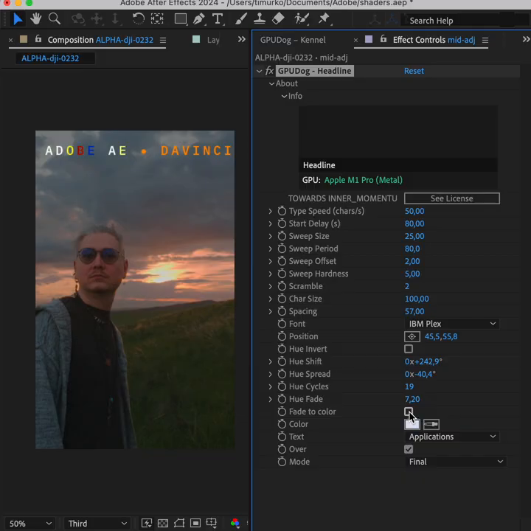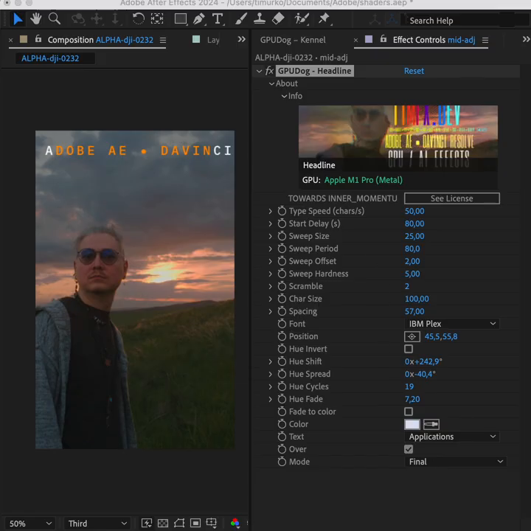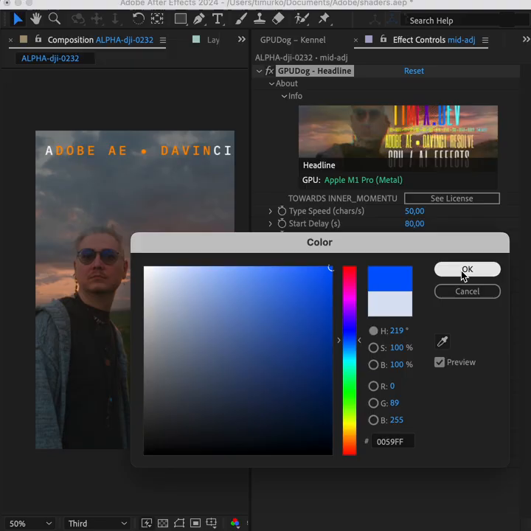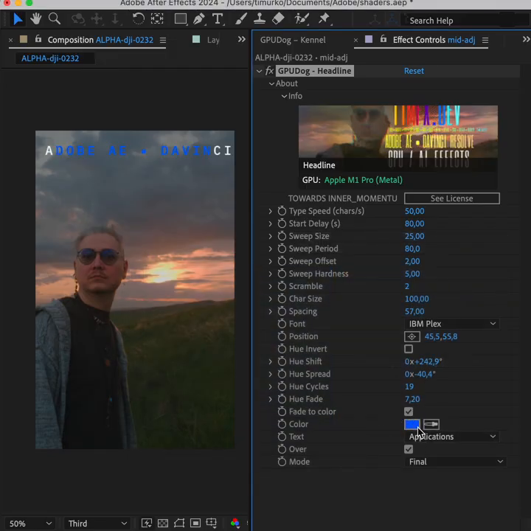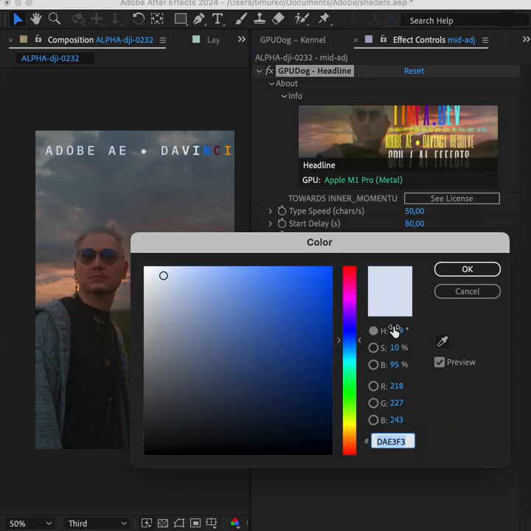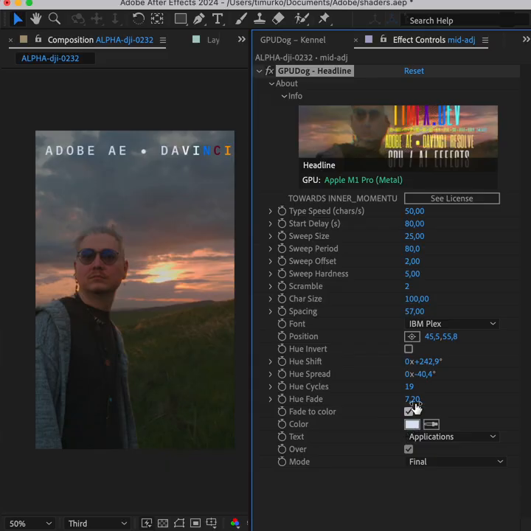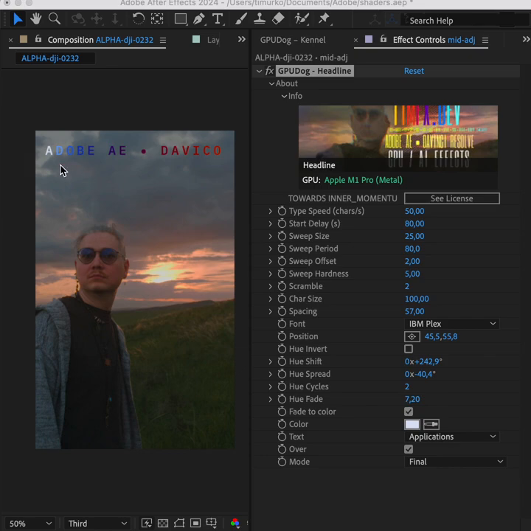Also, there is a hue shift to change the gradients. And we have fade to color set by default, so this central part will be filled with the color we choose. We could, for example, pick a blue, turn on fade to color, and it will be blue here. But I think for this design, it would be good if it wasn't too bright, just a slightly bluish tint. And most importantly, we can also adjust the gradients here. We can turn the cycles down completely so it becomes one smooth gradient without those transitions.